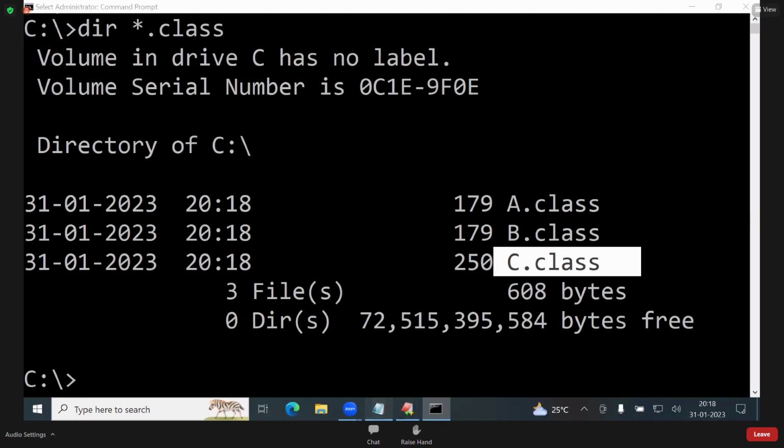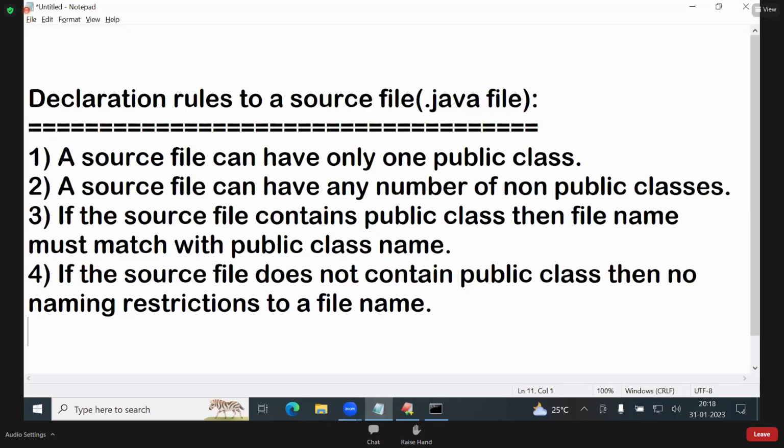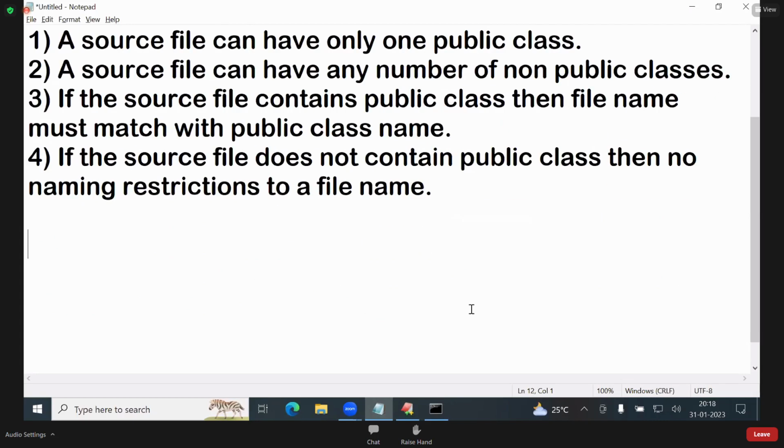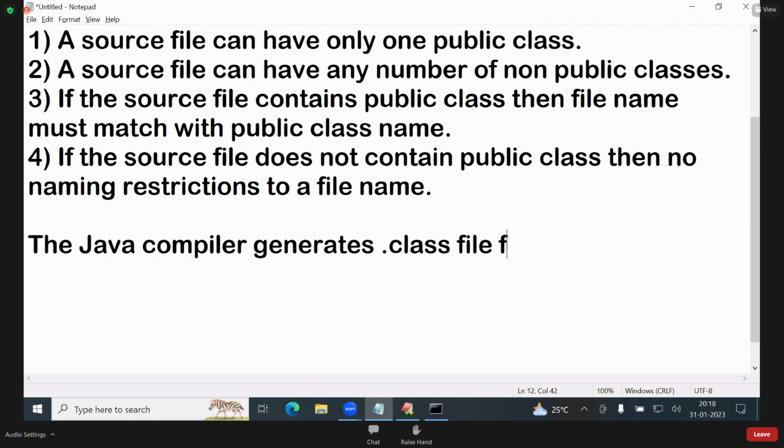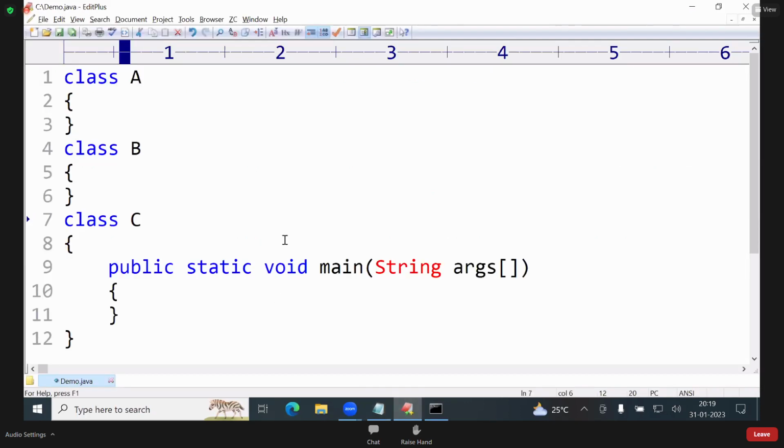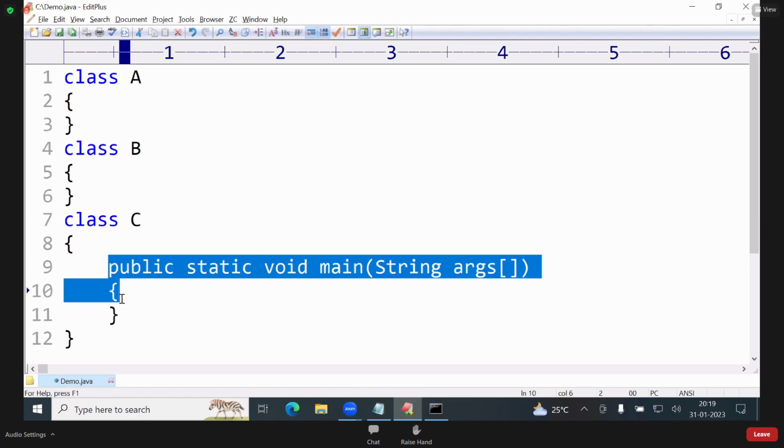So the Java compiler generates a .class file for every class in a source file. If 10 classes are there, how many .class files are generated? 10 .class files are generated. Now, which class file name do we have to use to execute this program? Whichever class contains the main method.